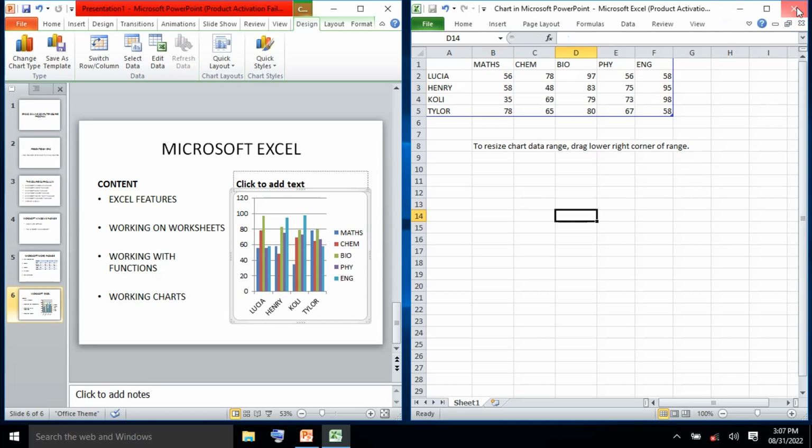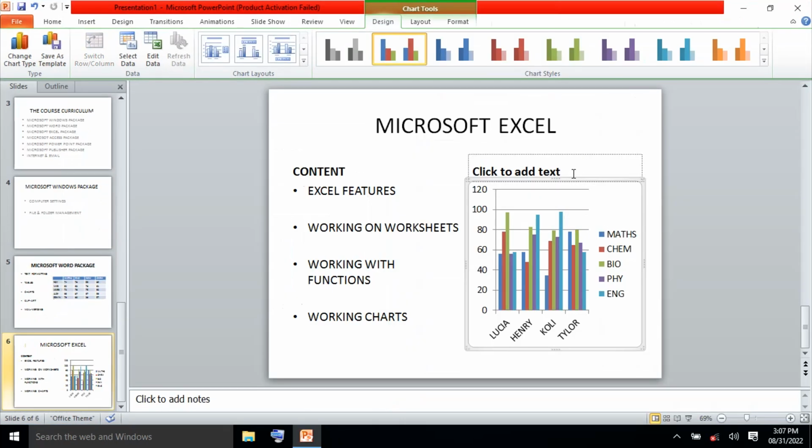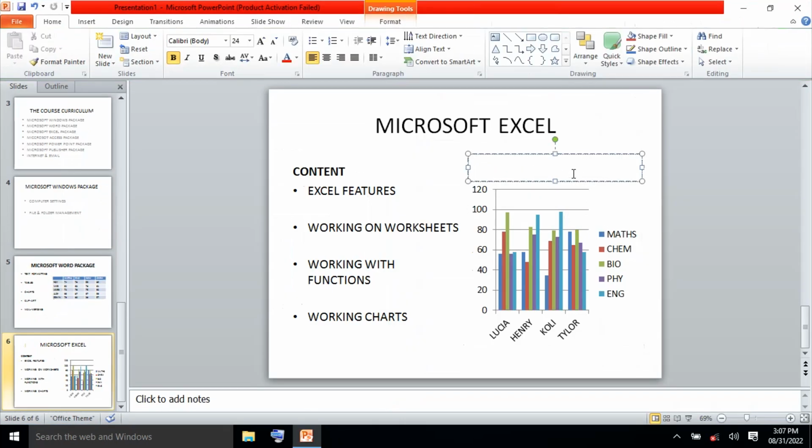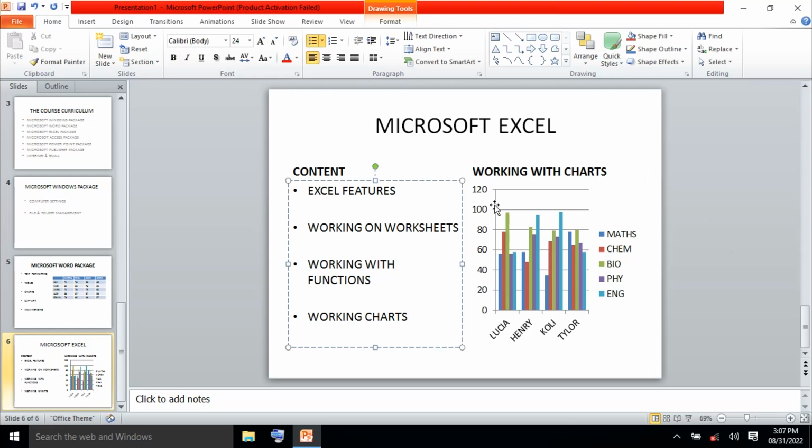So I can now close this one, and my table will be shown here. I can give it a title if I want. Learn about, or this can be working with charts. So notice how you can put anything that you want on your slide.